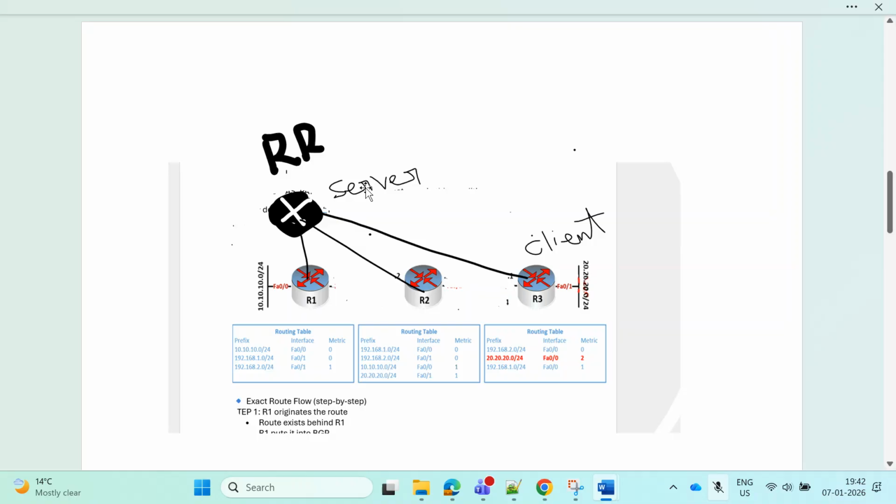And suppose it was not a route reflector but full mesh, we would need to make neighborships between R1 to R2, R1 to R3, and R2 to R3. So you can see there are three more neighborships we need to form for only four routers. You can understand how many neighborships we are going to form if there are 10 or 20 routers. But in a route reflector condition, the configuration is very simple.